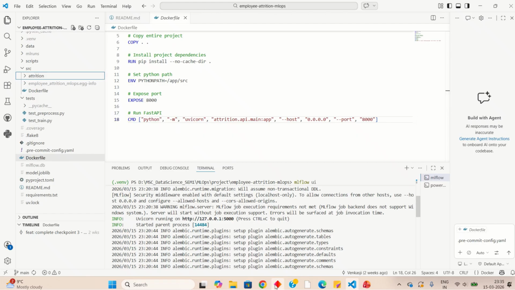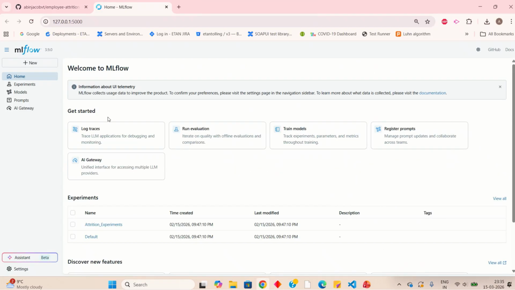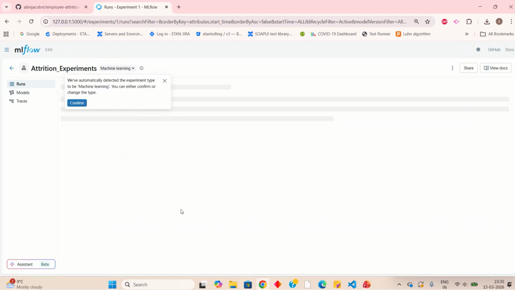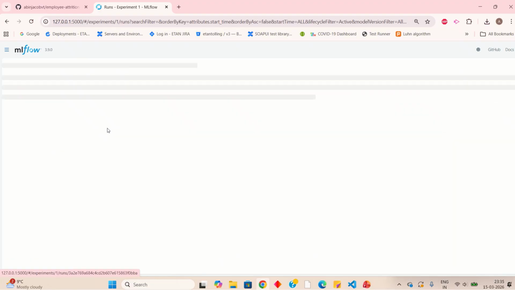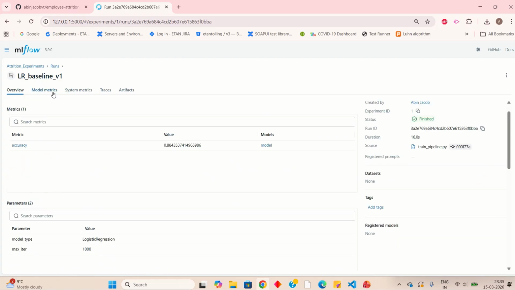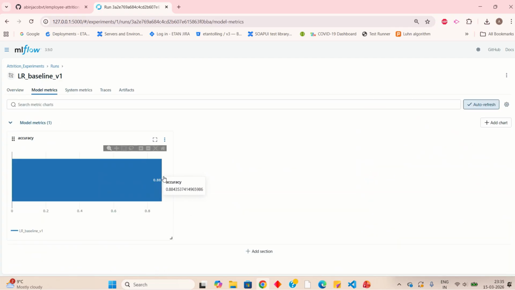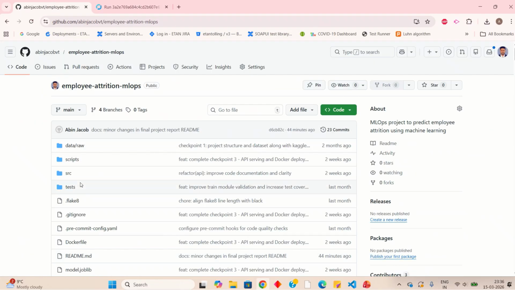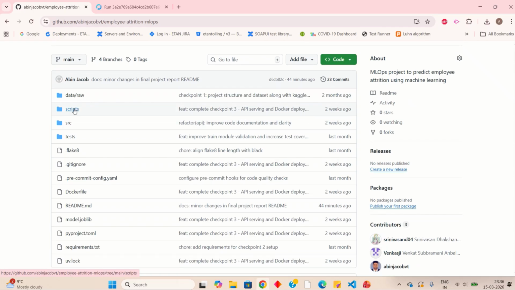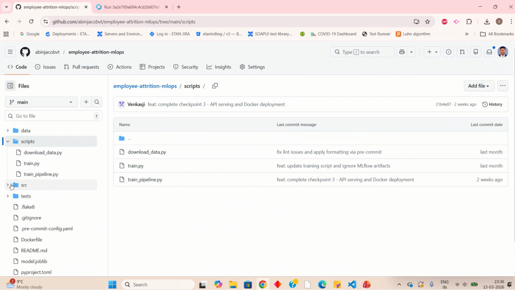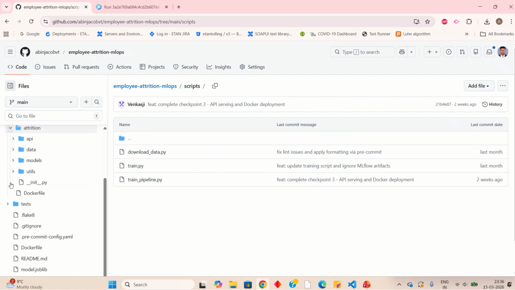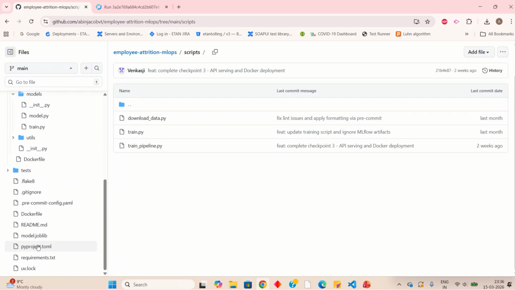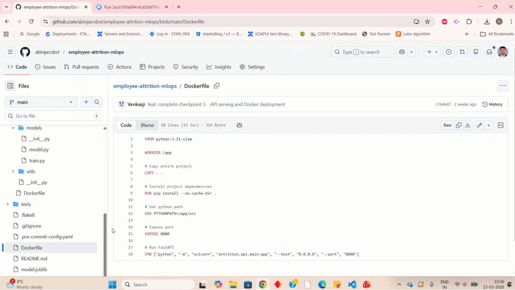Let me show the MLflow UI where you can see the attrition experiment. Here we have the LR baseline. When you see the model metrics, you can see 88% accuracy. And here also you can see the same structure which I have explained here. If you go to scripts, you can see SRC, attrition, API, you can see models, data, everything. And you can see all the files here, like the Dockerfile, everything is there.